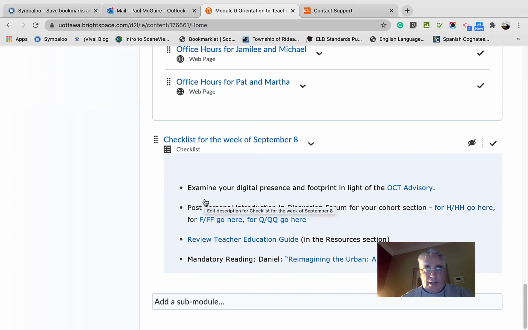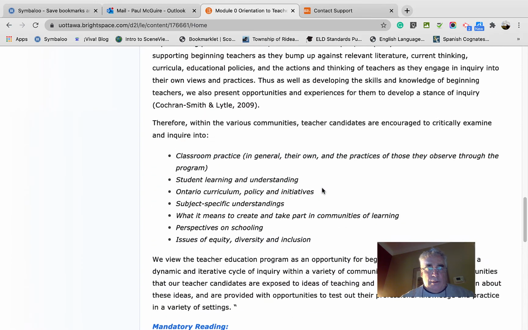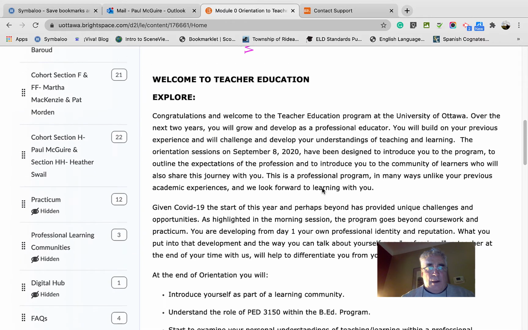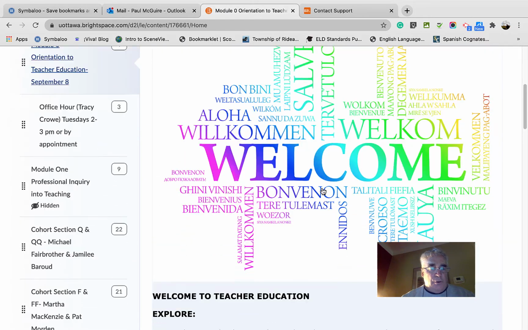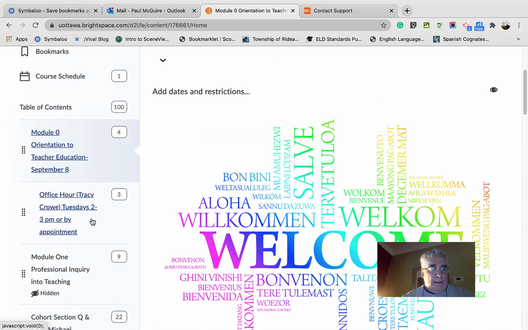So this may change before September the 8th if that's the decision of the group, but that's what it looks like right now. It is not visible to the students, as you can see, but once the course opens, they'll be able to see that material as well. Okay, so that is Module 0, like the introduction to the course. You'll see that Module 0 is also listed on the side right here.